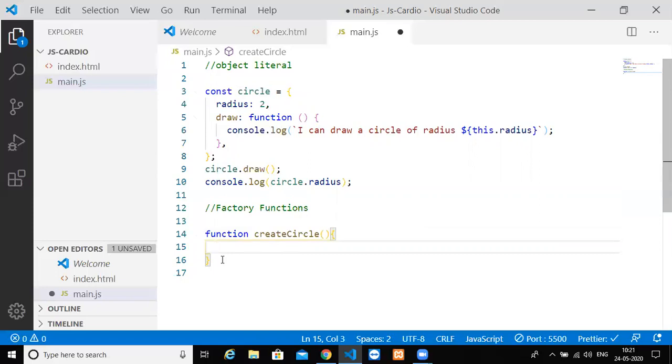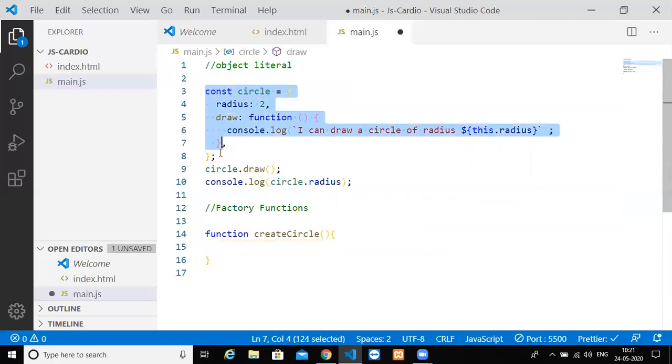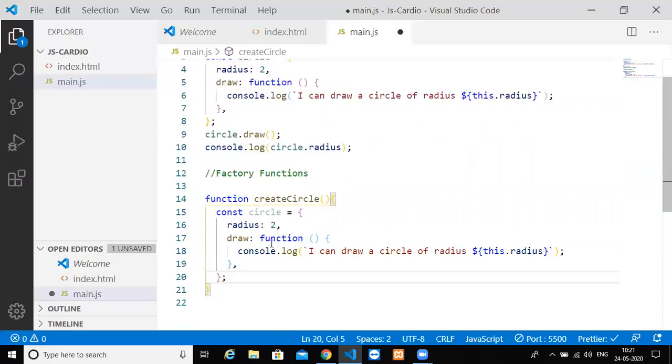What I can do is copy this piece of code and paste it here. So what am I doing basically? I am creating a circle and getting back this particular object from this particular function. So I don't want to declare it like this. What I can do is just remove this, and I can just say probably return.